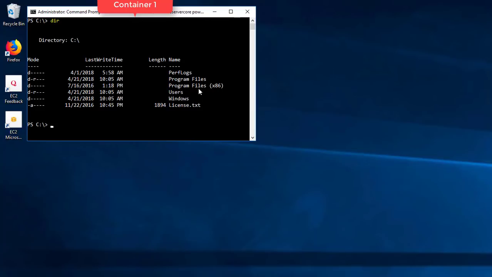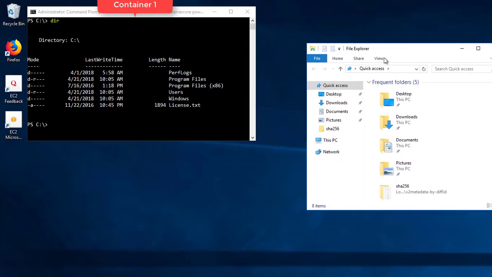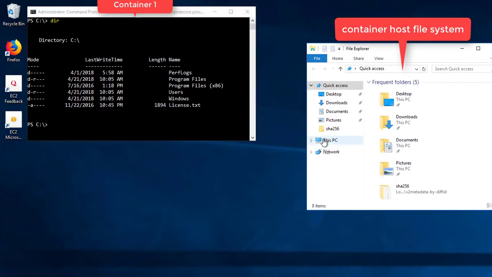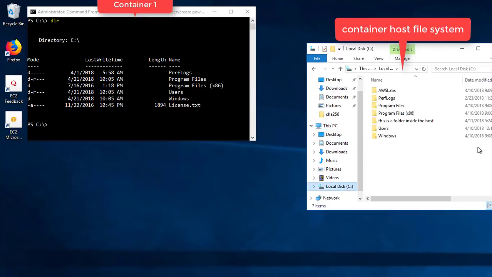If I type dir, you can find the file system inside the container. So this is completely different from the file system that you will find in the container host. To give you an idea, this is the file system of the container host. And if you go to the C drive, you can find that some of the folders in the C drive of the container host are not visible in the container. So this is how the container gets the proper isolation.